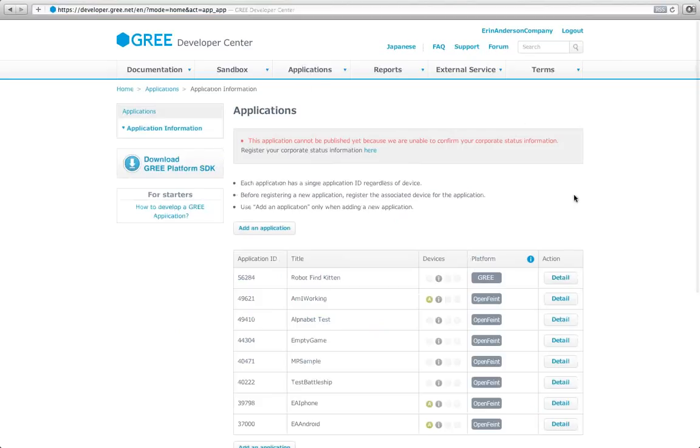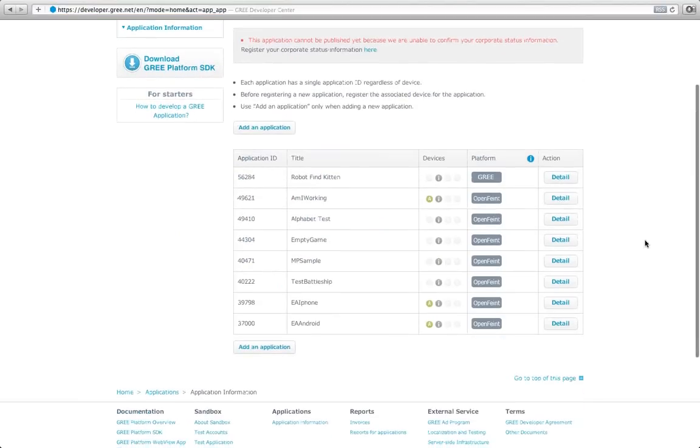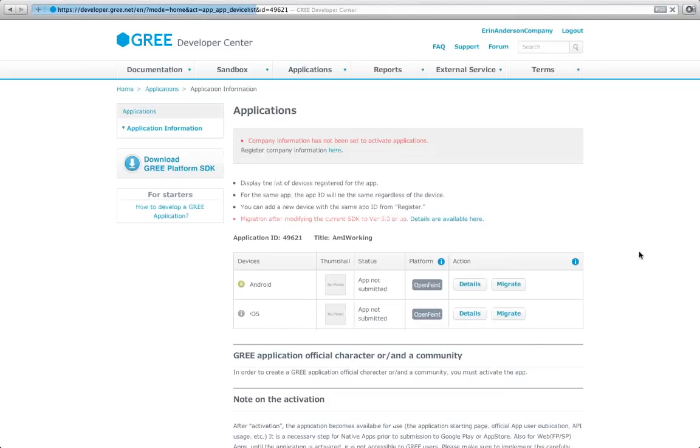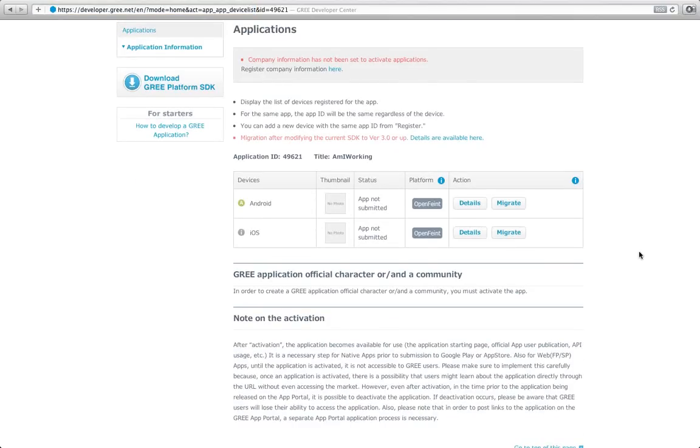For OpenFeint developers, you will actually see inside the applications, your OpenFeint applications are available here, and you will have the option, if we look at the details, of migrating this information from OpenFeint to GREE Platform. Some of the specific information that will be migrated is all of your achievements with their icons will be migrated.